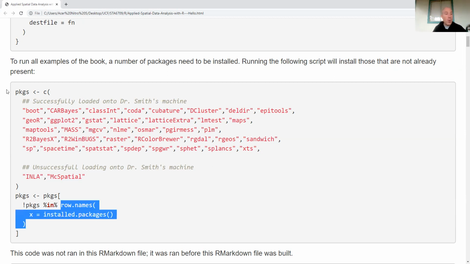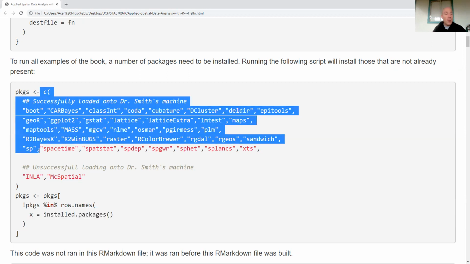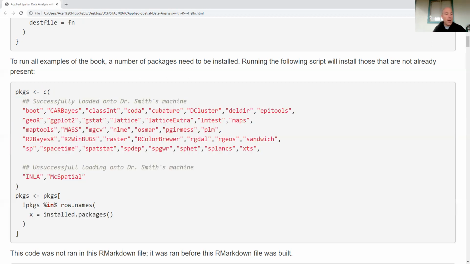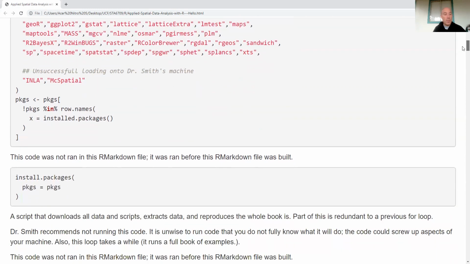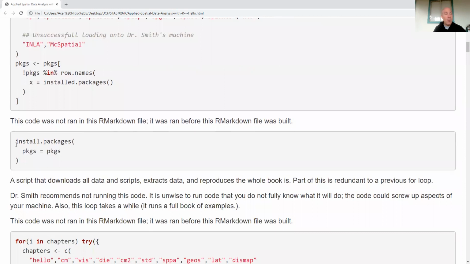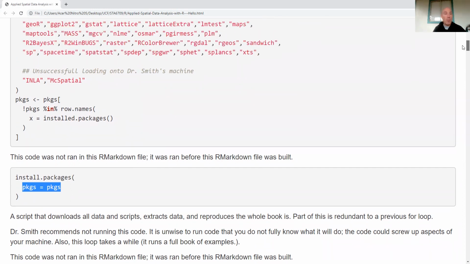So I'm taking this vector of package names, and I'm finding the ones that are not, see the exclamation point, not in the packages I already have on my machine, and then I'm going to go through and download them. So now I'm grabbing only the packages that are in that vector but not on my machine, and I'm loading them.